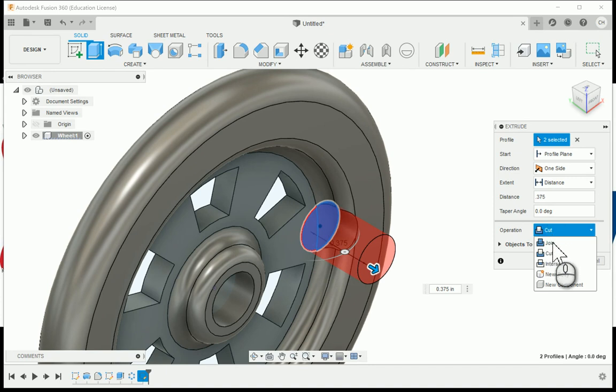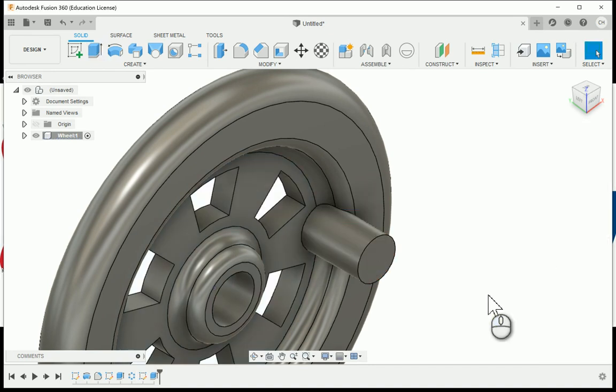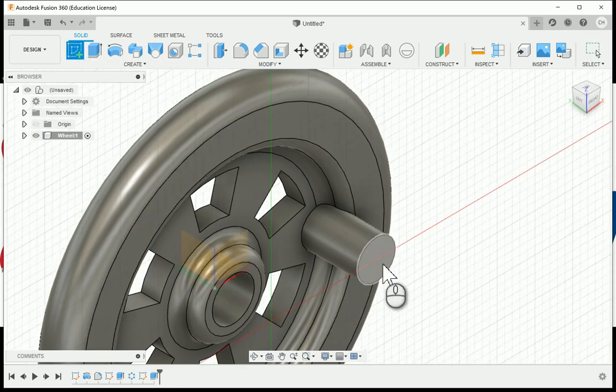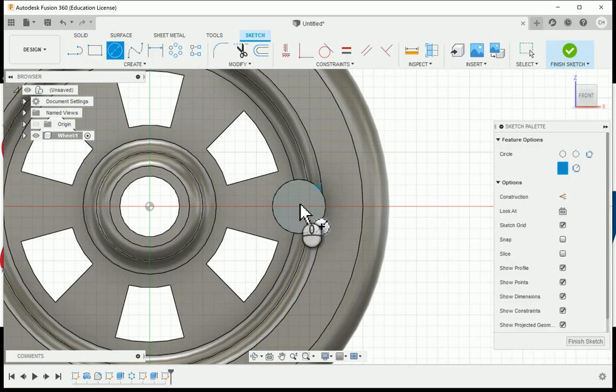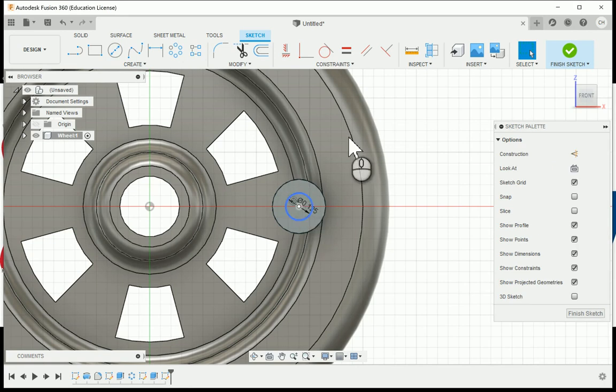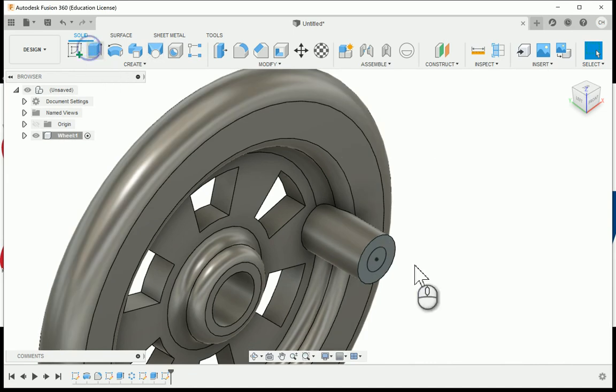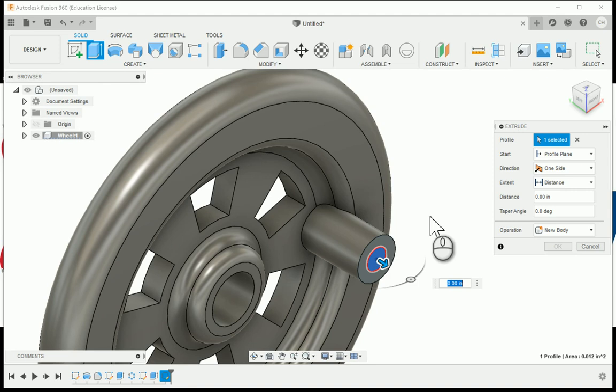Now it may try to cut under the operation. I'm going to hit the drop down. I'm going to choose join, and I will say OK. So that way it does not cut out material. Okay, next one, I'm going to create a sketch on the circular face of what we just extruded. Clicking the circle command, I'm going to just hover over the outside edge of this circle, and it will pick up the center. So a little blue circle will show up there. And I'm going to make this a diameter of 0.125. And I will say finish sketch. Extrude, choosing that circle, that extrusion depth will be 0.125, and I can say OK.